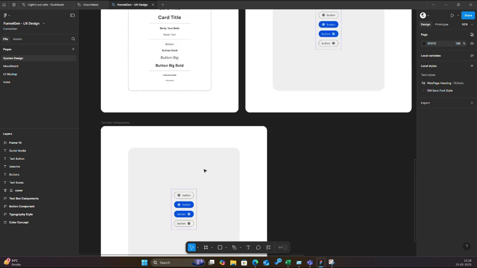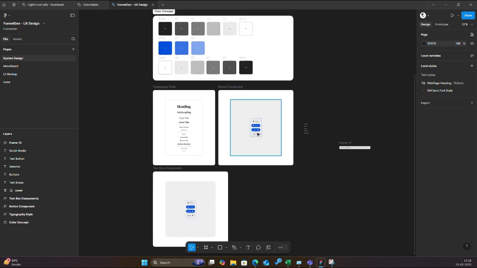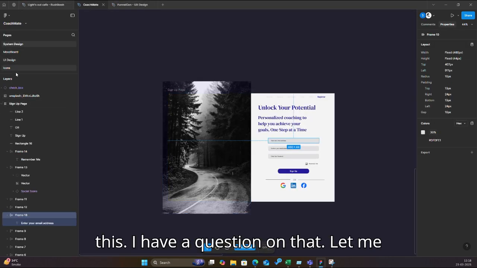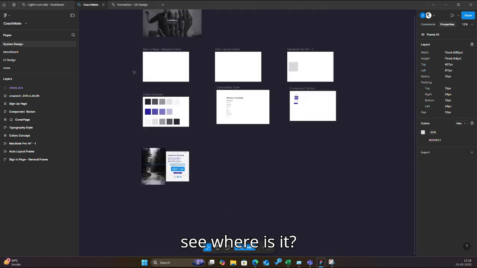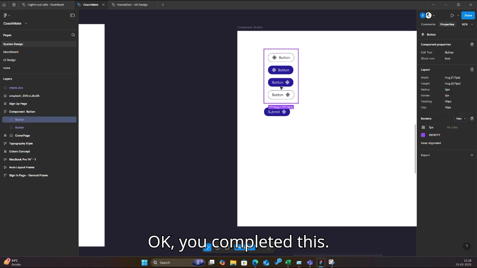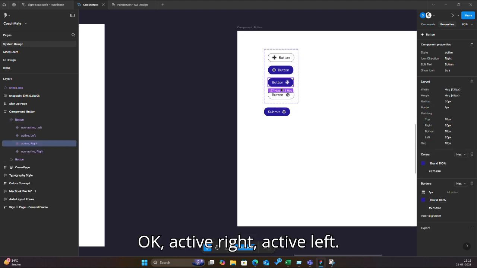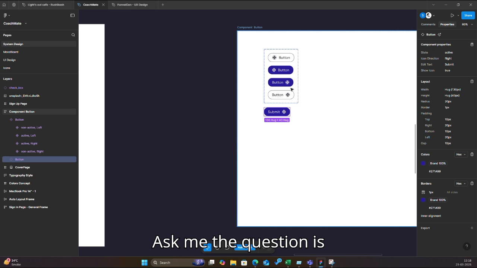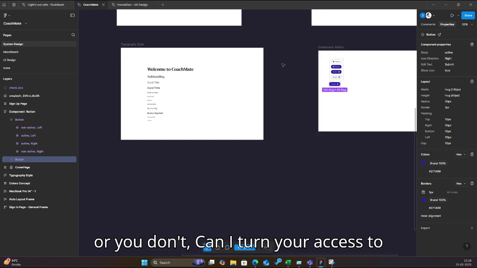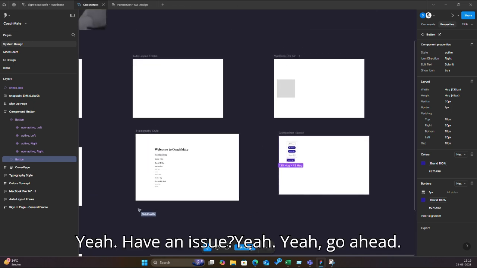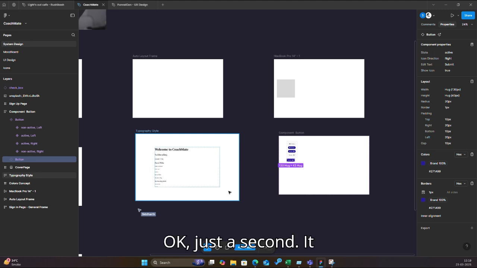But I did not see, did you complete this? Yeah. In that, I have a question towards the end. Probably once we do this, I have a question on that. Let me see, where is it? Okay, you completed this: active right, active left, and this In is everything. Go ahead, ask me the question. Can I turn on your access to edit? Yeah, I don't have an issue. Go ahead. Just a second.